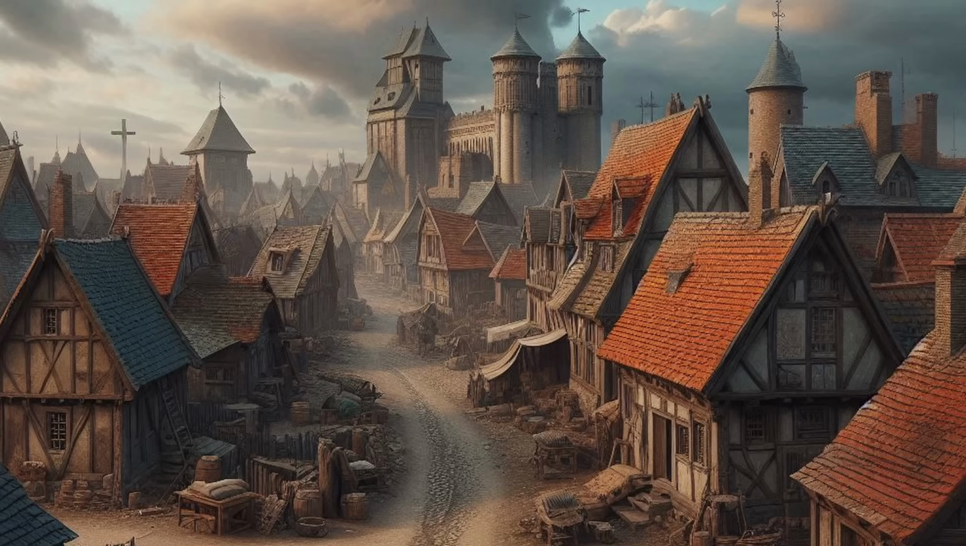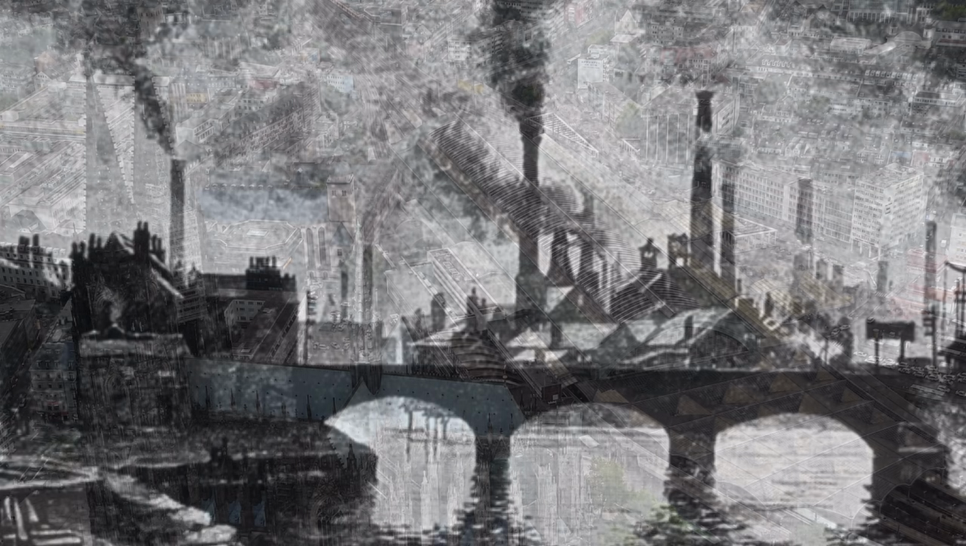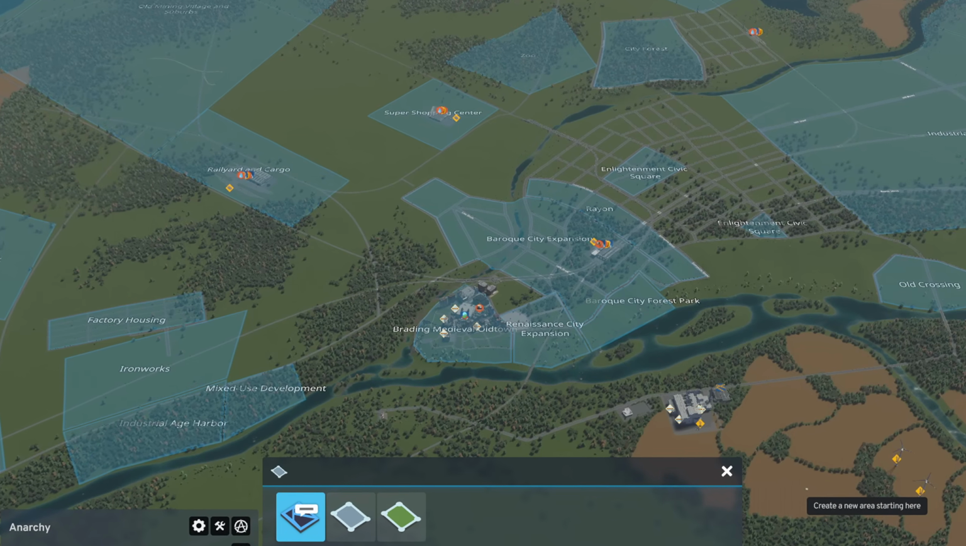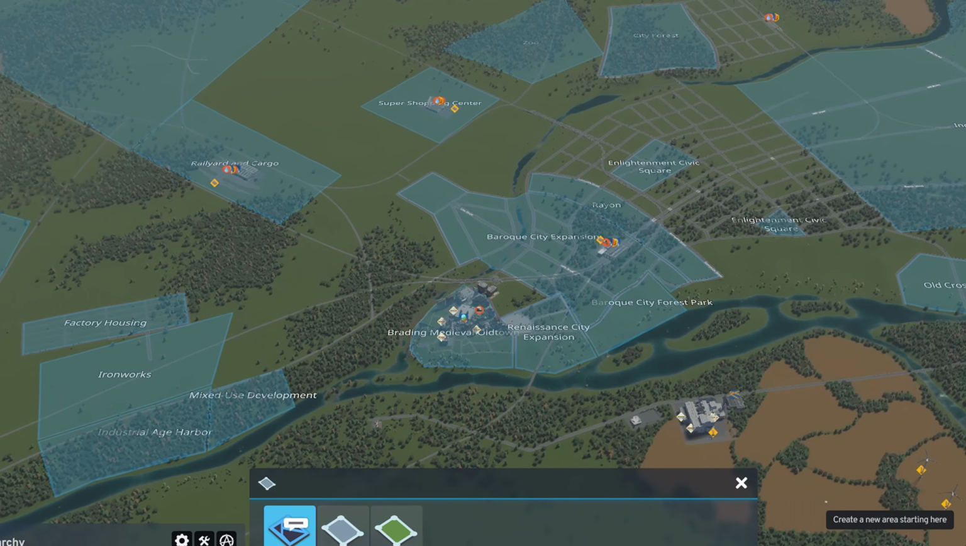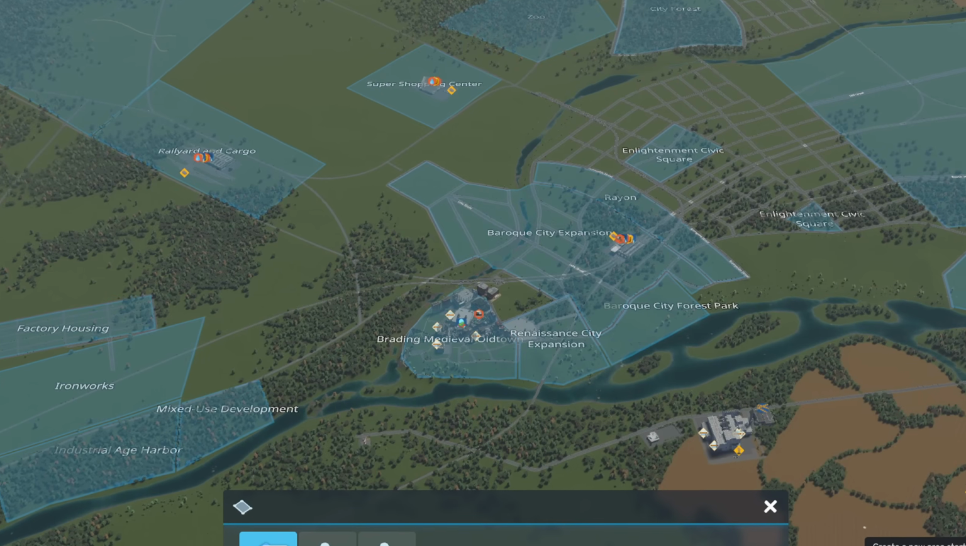We've journeyed through the historical epochs, exploring how European cities evolved from medieval times to the modern era. By using the CS District tool, we've seen how strategic planning and historical context creates realistic and immersive city layouts.